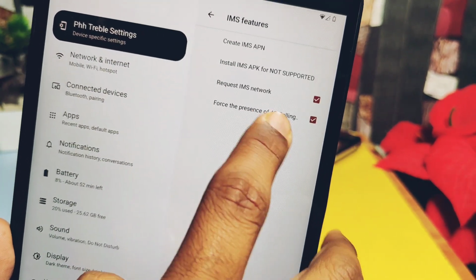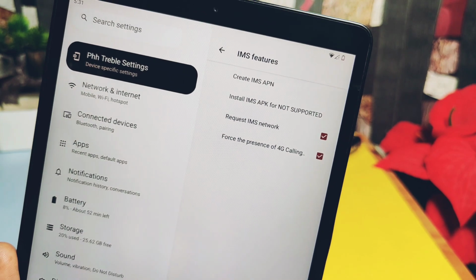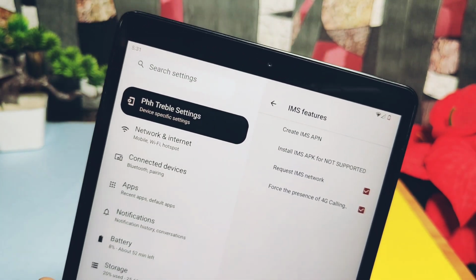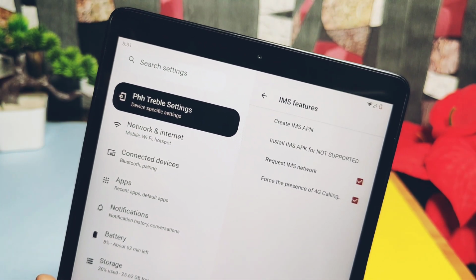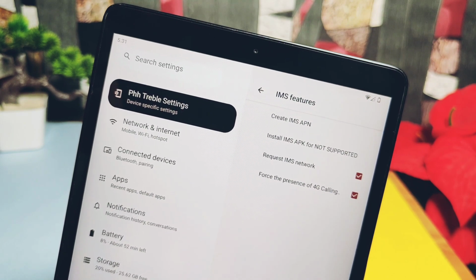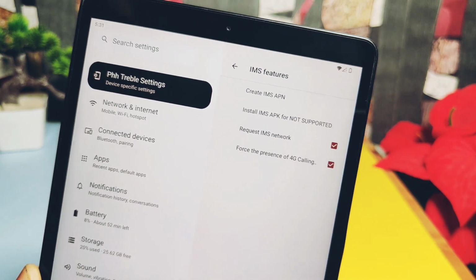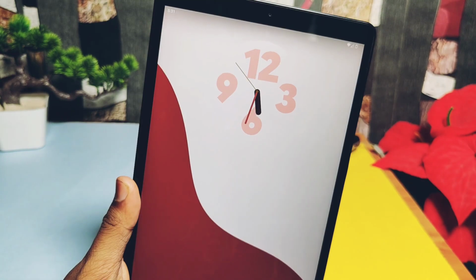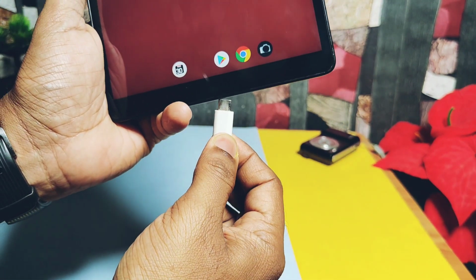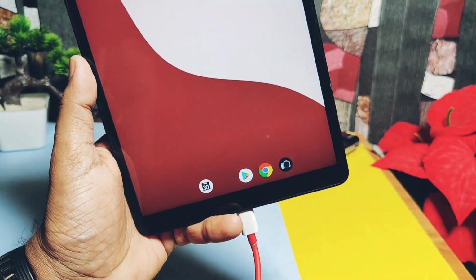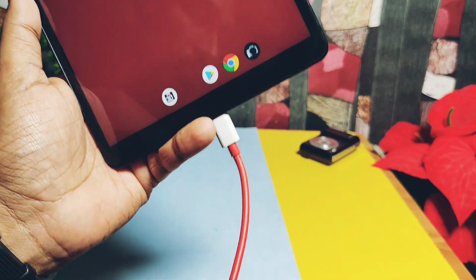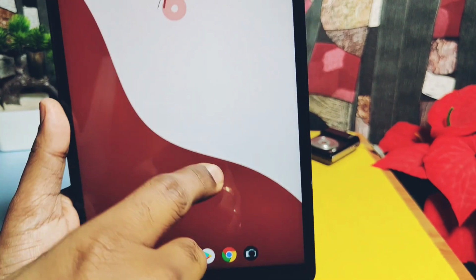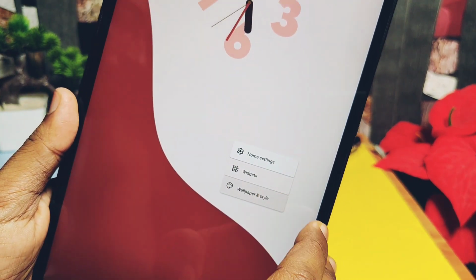No VoLTE calling will work if you are using the 4G network. Even IMS feature or PHH treble setting can't solve this because it's only meant for the Snapdragon and MediaTek devices. It will not solve the VoLTE issue on the Samsung Exynos devices. Next, you can't access the internal storage on your PC or laptops. It's only working when device is in a TWRP mode. This issue is persisting in the old build too.